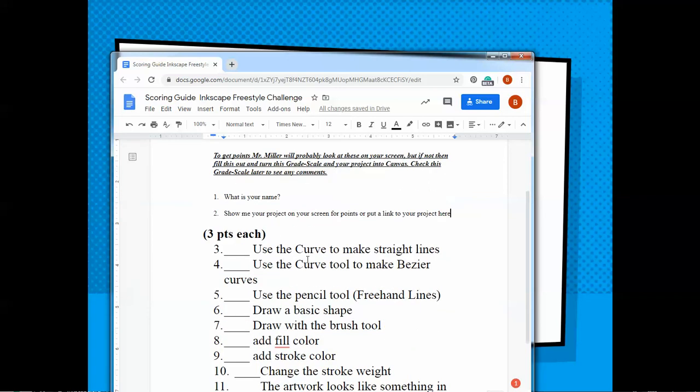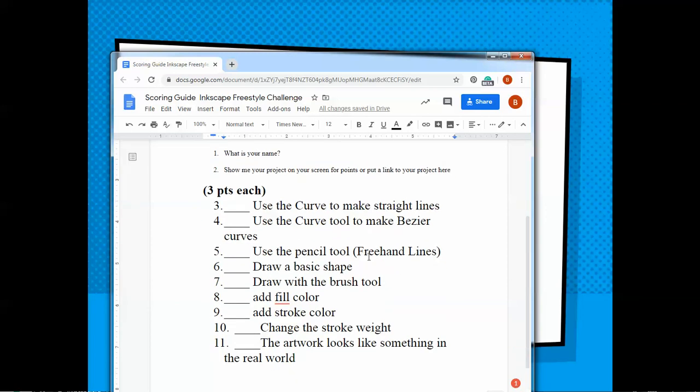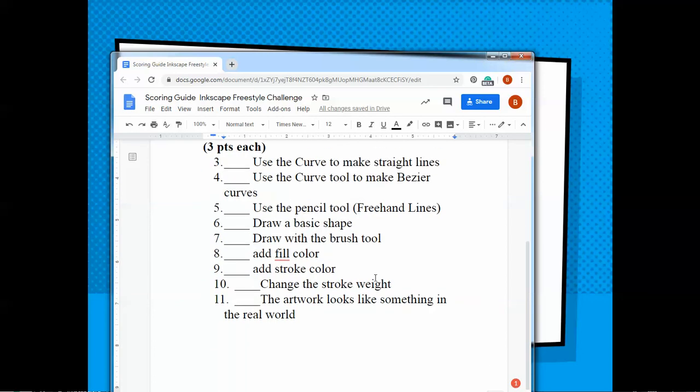So you have to use the curve tool to make straight lines. Use the curve tool to make Bezier curves. Use the pencil tool to make freehand lines. You can find the pencil tool. Draw a basic shape. Draw with the brush tool. Add fill color, add stroke color, change the stroke weight. The artwork has to look like something in the real world, so play around with it.